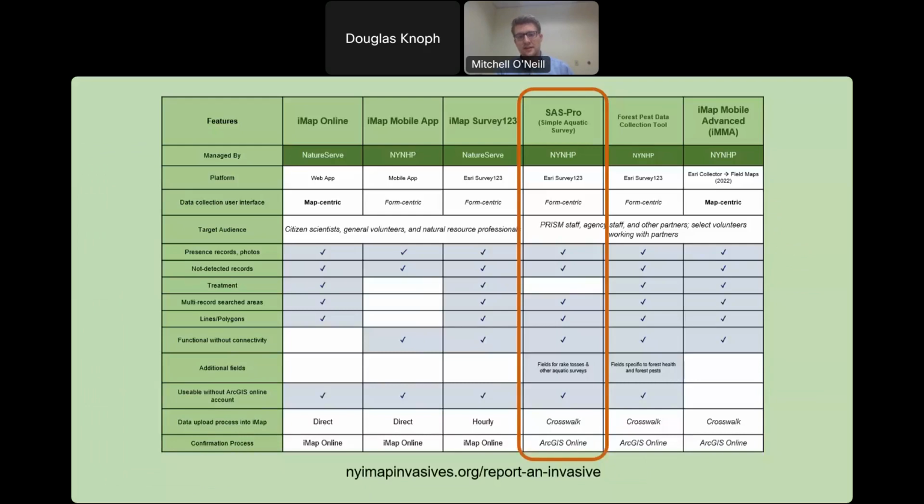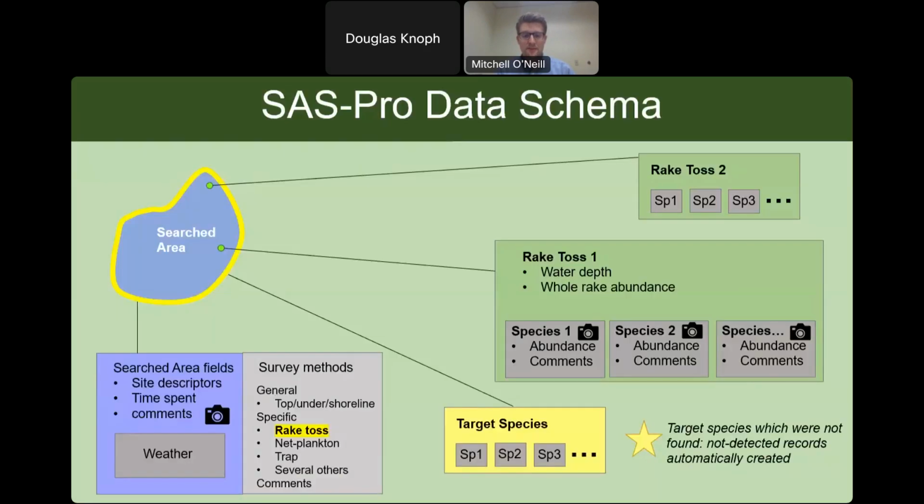In addition to that general iMap Survey123, we do have a couple of other forms that are geared towards specific data collection needs. For example, the SAS Pro, or Simple Aquatic Survey, is geared towards people doing aquatic surveys, mainly built around rake tosses, but it can also be used for other surveys. You create a searched area and then you can indicate where you've done rake tosses or other aquatic surveys, and then indicate which species you found in those particular rake tosses.